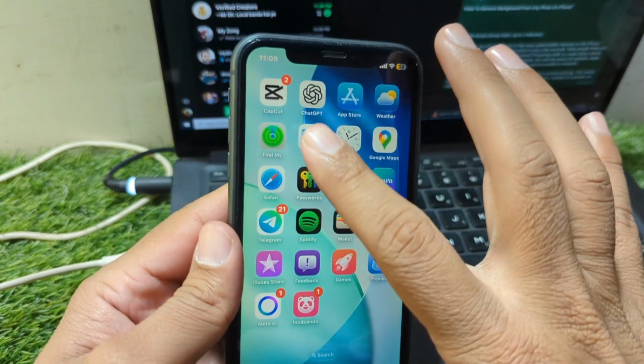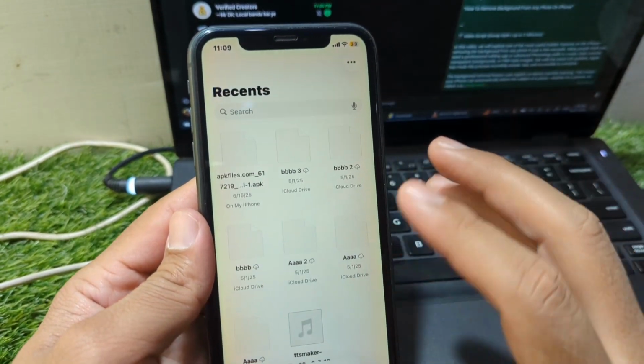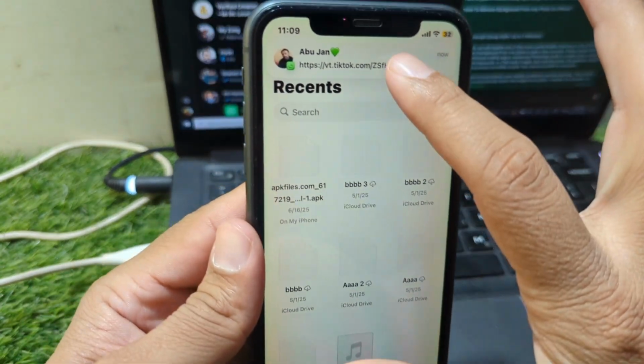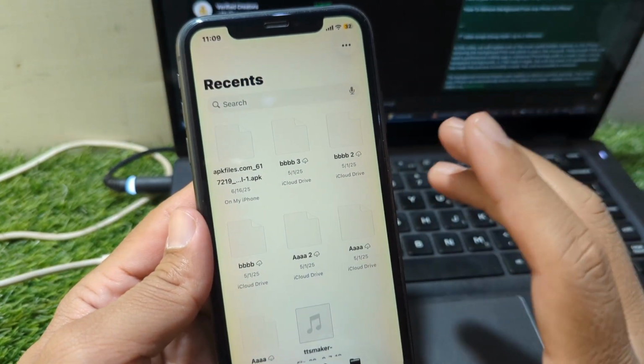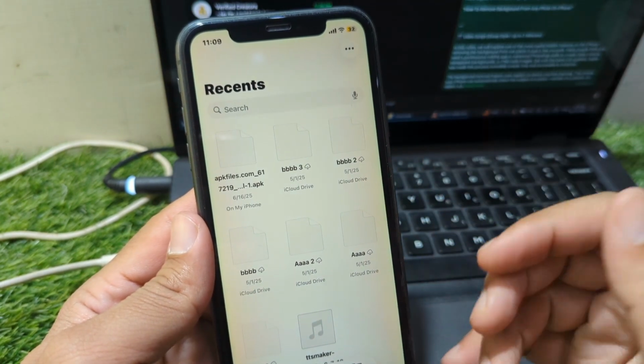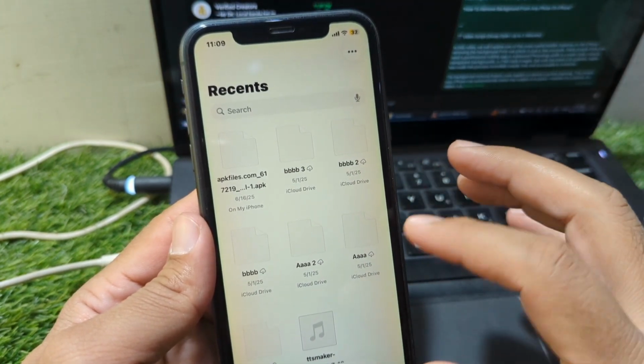First, what is an IPA file? An IPA file is the package format used by iOS and iPadOS applications, essentially the app bundle. Normally, iPhone apps come from the official App Store, but IPA allows distribution outside the store if the app is properly signed and installed via special methods.